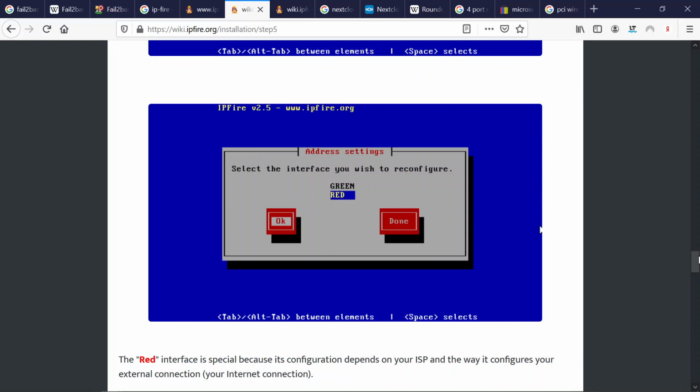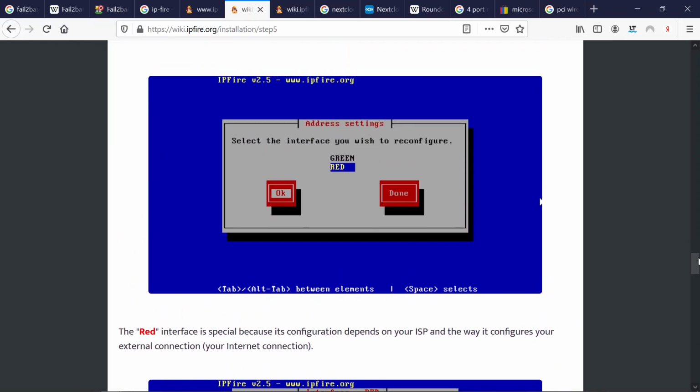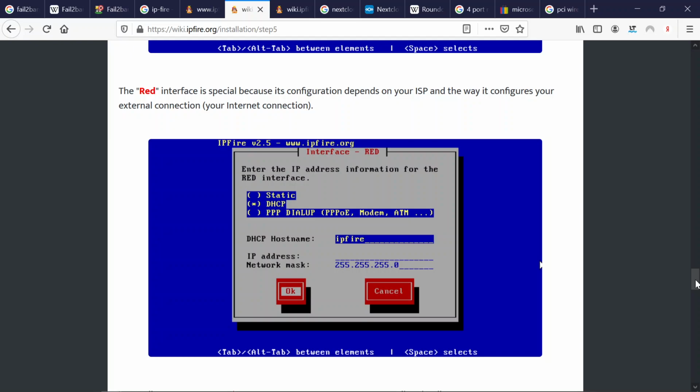And from the next one, the red zone is the one which connects to your ISP, your internet service provider. And that is the red zone. That is the one which is actually exposed to the network, to the internet. And that one is the red zone. And there you get a network address provided by your service provider.